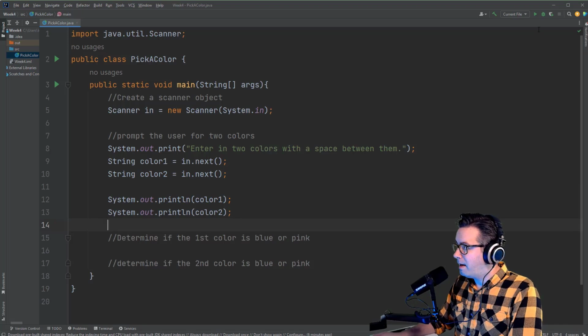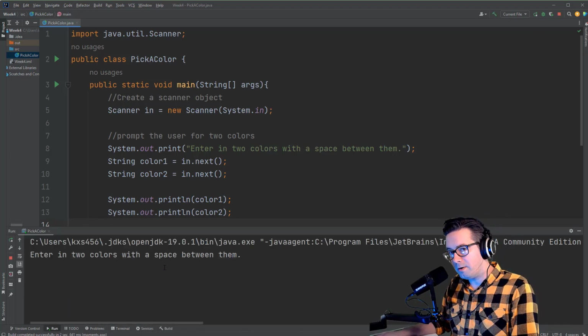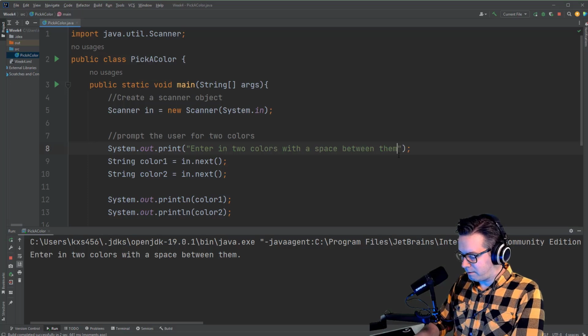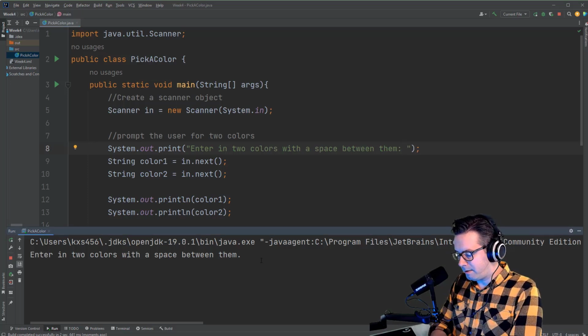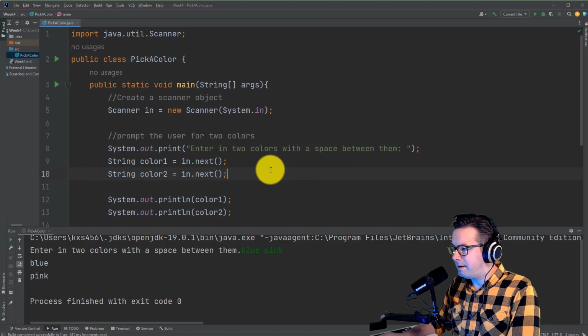All right. And so when we run this, it's going to prompt us. I also want to change this so in the future it'll be a colon with a space after it. All right, anyways, we want blue and pink. And so notice it prints blue and then it does pink. Okay, all right.